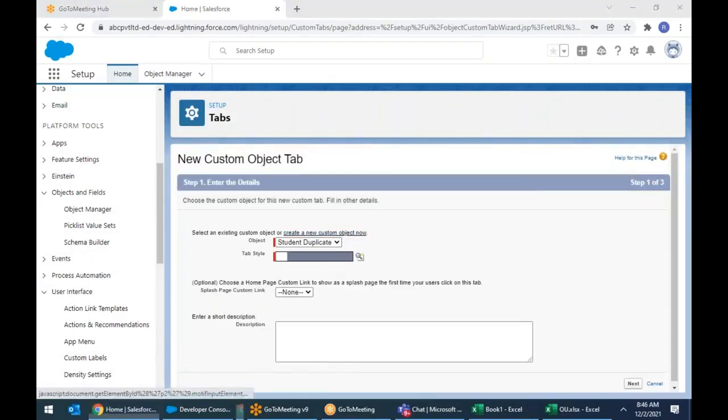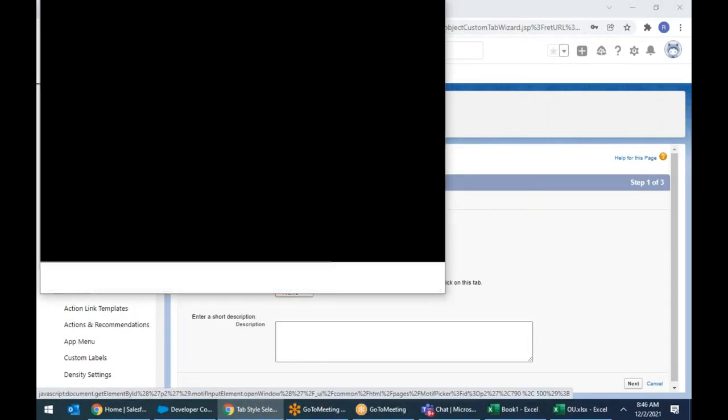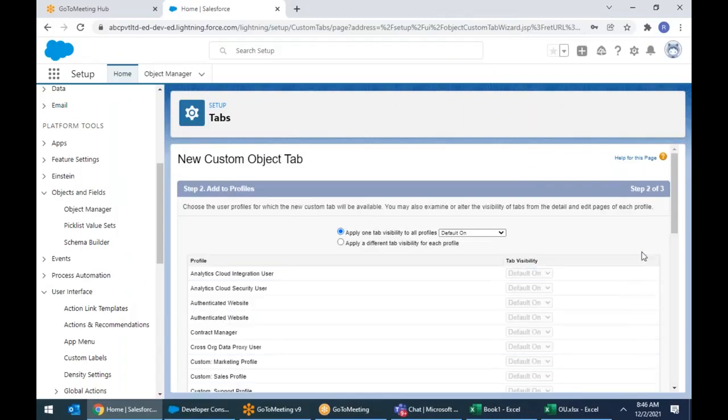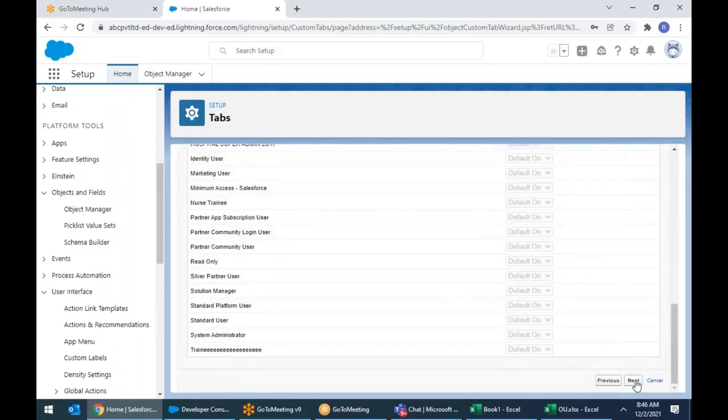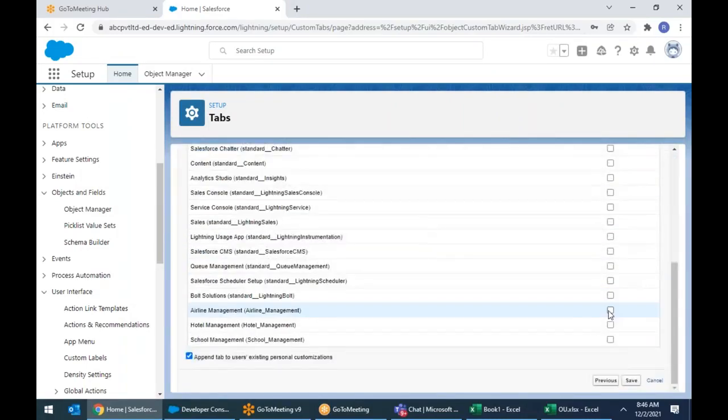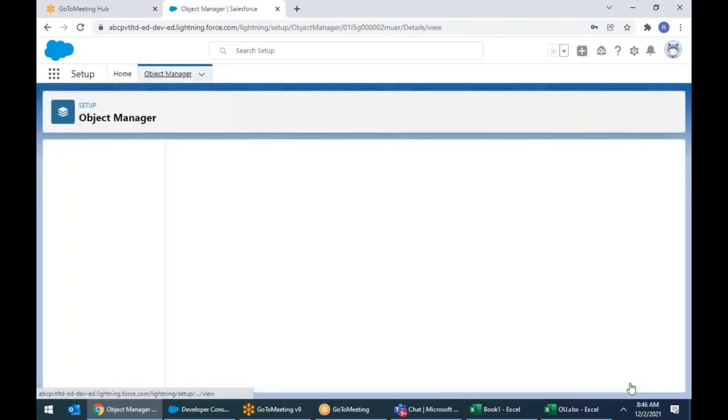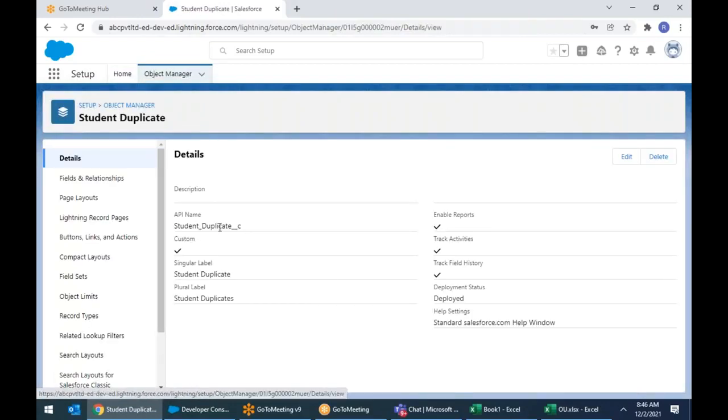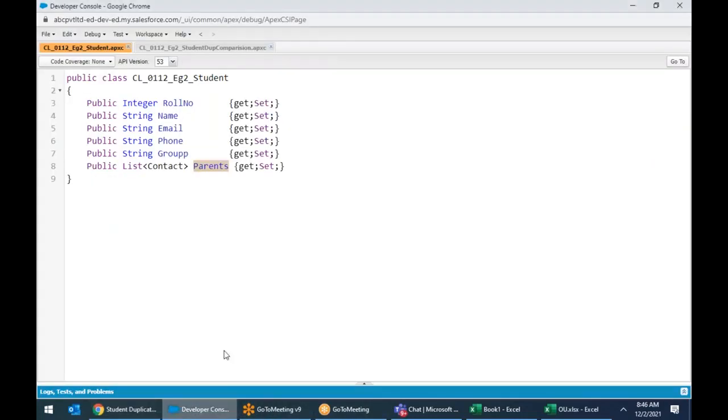You want a wizard? Yes. Click next. Click next. Where do you want to show? I want to show in hotel management, school management, airline management. Click save. In all the 3 apps, one table got created. What is the table name? Student underscore duplicate.